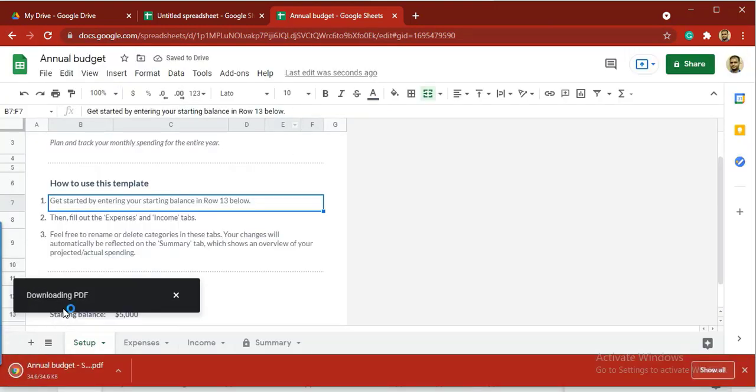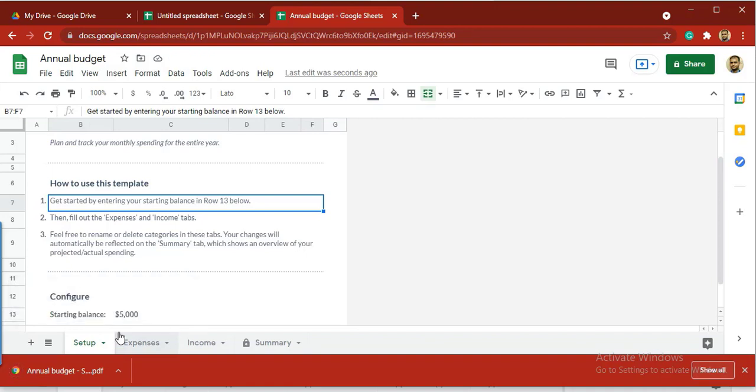As you see, the file is downloading. So the result is the same. You can convert to PDF by applying these two methods.